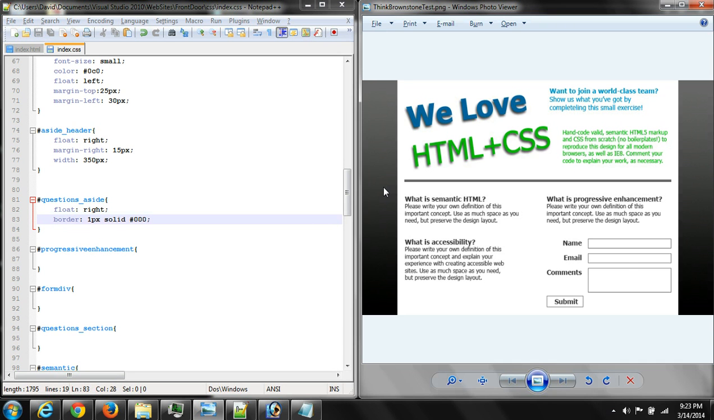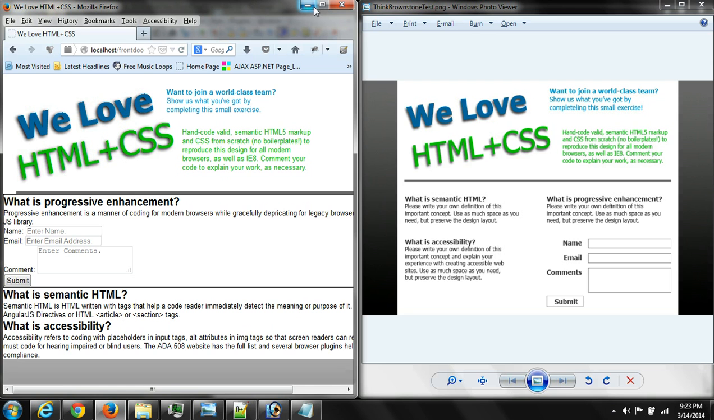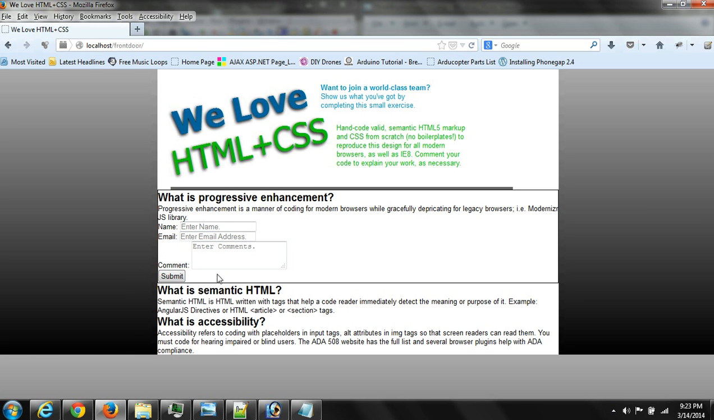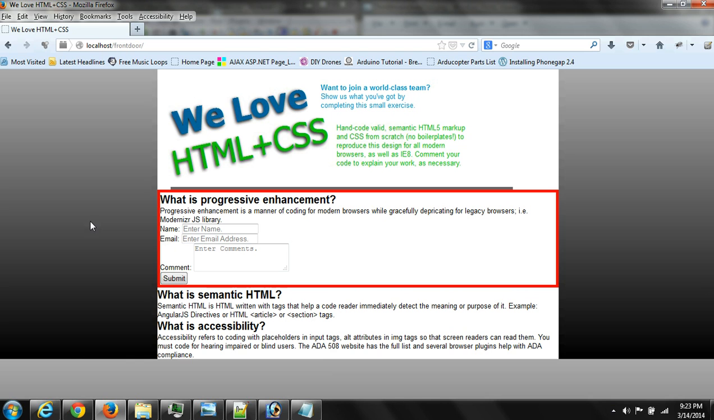Save, and so you can see how it appears. So that's the border. Let me make it a bit thicker so you can see it. I'll make it 5 pixels, and I'll make it red also. So that's the entire aside.